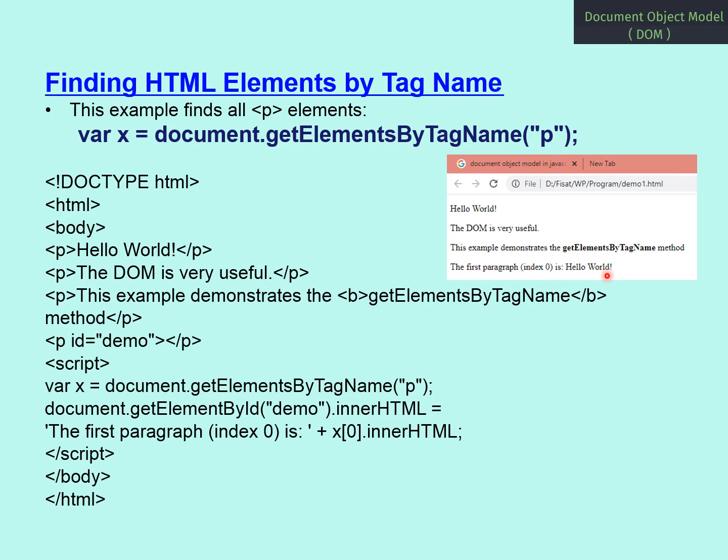So here, first of all it mentions the first paragraph, second paragraph, third paragraph and fourth paragraph. Fourth paragraph is not having any text, but it is referred by an ID value. The ID name is demo. Then inside the script, it uses the method get elements by tag name. The tag used here is the p tag. So all the data related to the p tag is assigned to variable x.